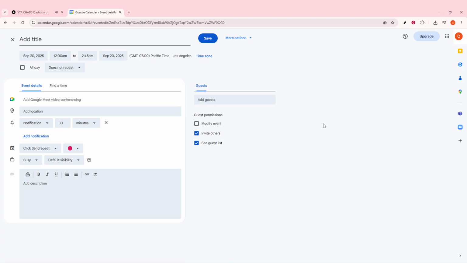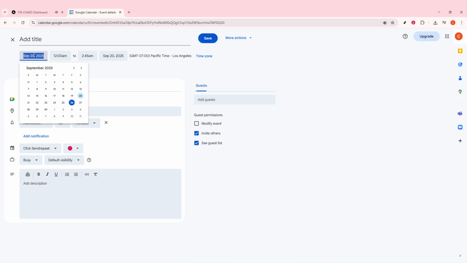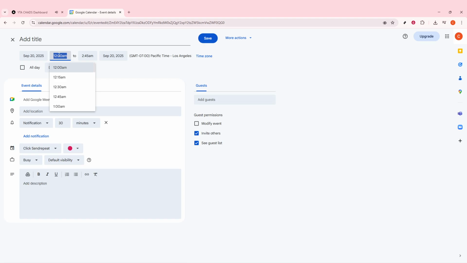When you're in the edit mode, focus your attention on the section labeled date and time. Here, you'll notice fields for the day, start time, and end time. You can effortlessly adjust these to reflect the new schedule for your event. For example, if your meeting on Thursday just got moved to Friday, simply update the date field accordingly. And if necessary, use the drop-down to change the start or end times to suit your new plan.